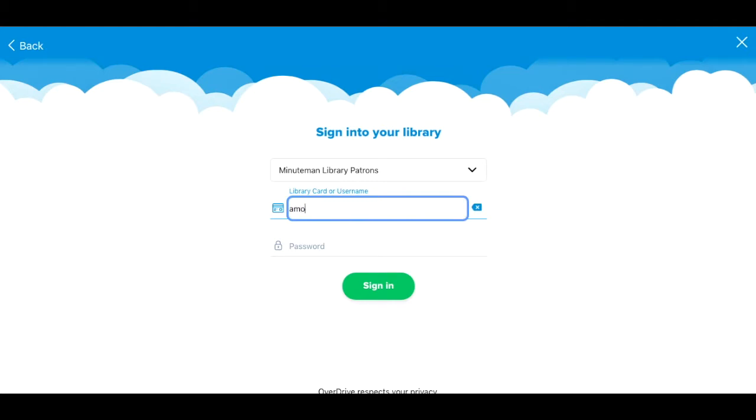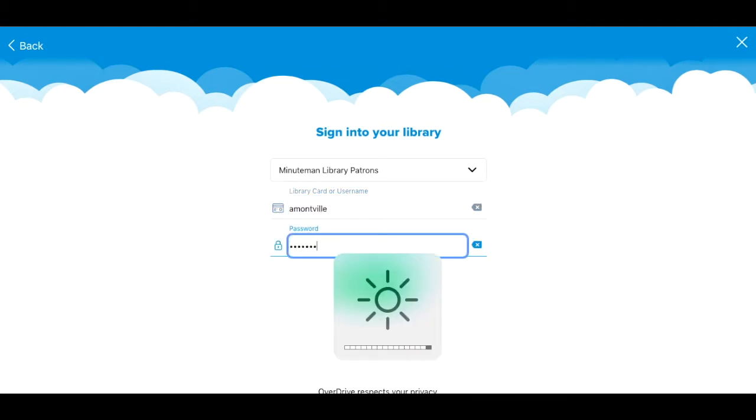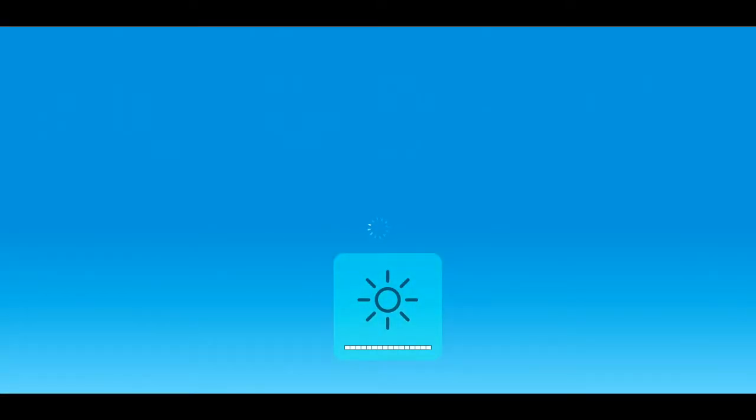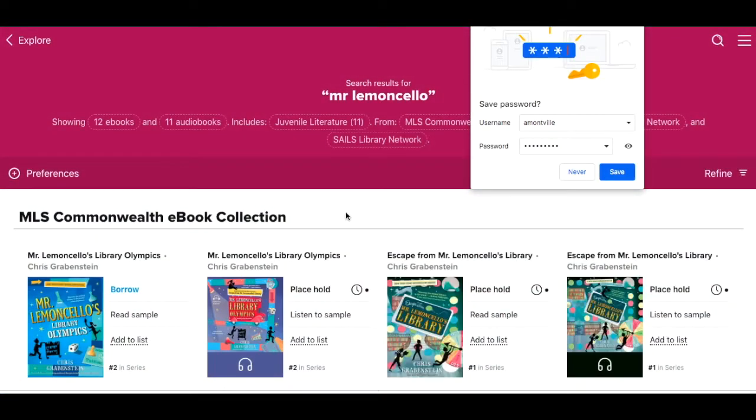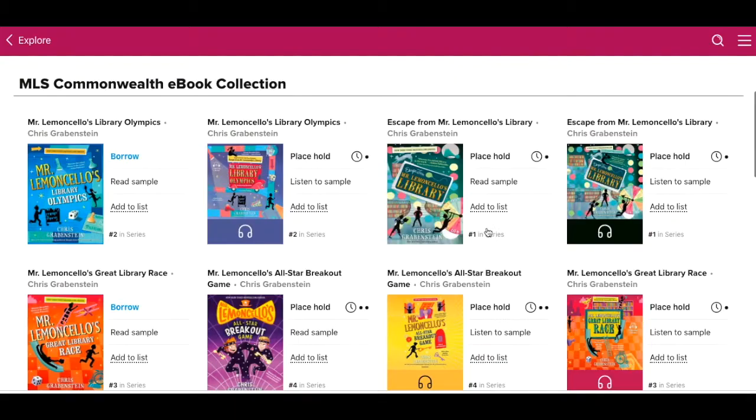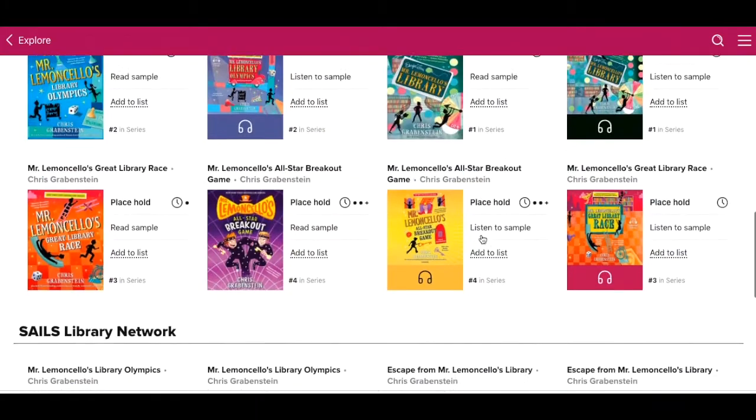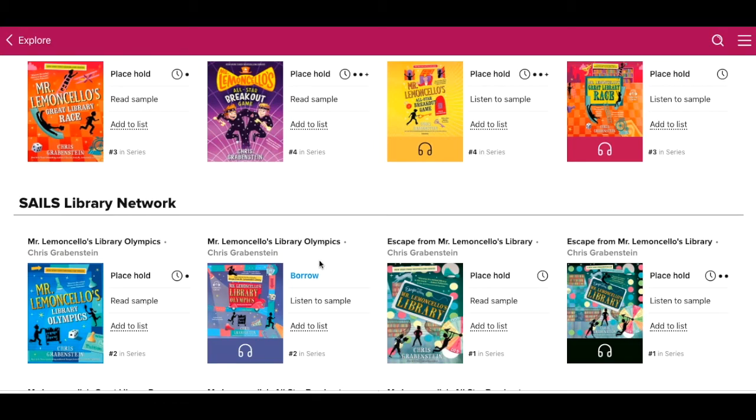From here, I can sign in with my library card number or username that I've set up, and just the usual password that I use. Now that I've signed in, I'm brought back to that results page. And this time when I click borrow, it will borrow the title for me.